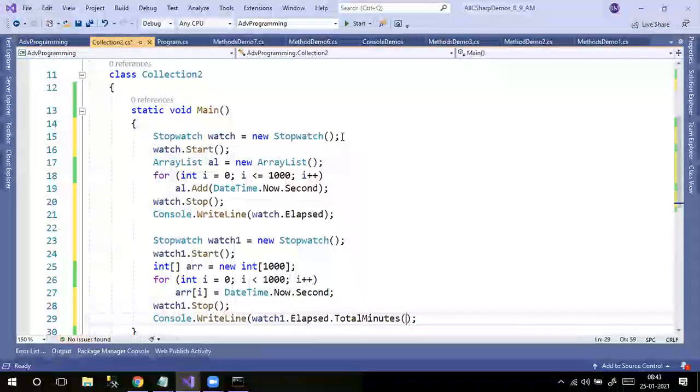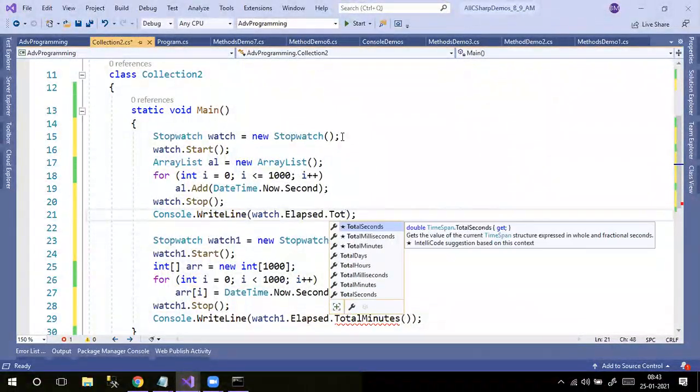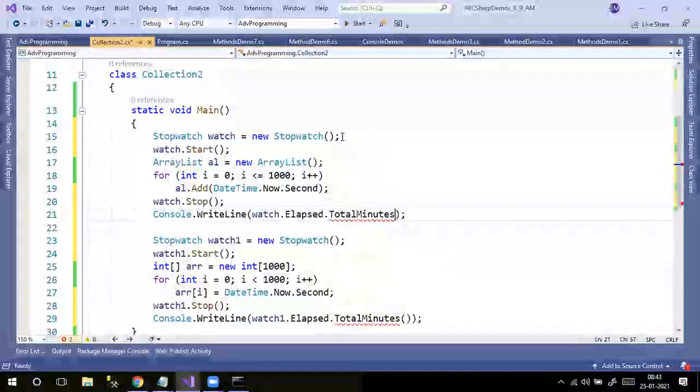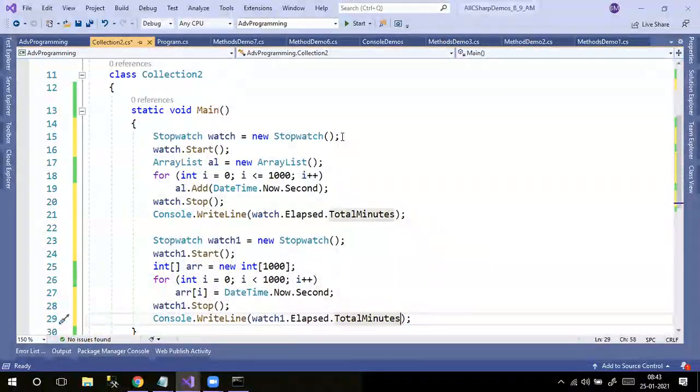Total minutes I will take, minutes it won't take. Let me check, minutes or seconds I will take. Elapsed dot total minutes. If total minutes is not working, I will use total seconds. Total seconds is good.